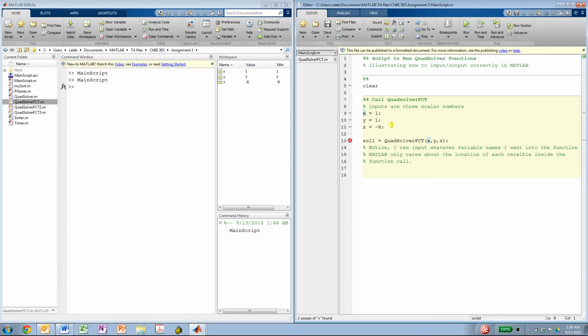So I can change this variable and I can call it C1. I can call it C2, this C3, and then as long as I change these accordingly, I'll get the same answer as before. Solution 1 equals 2 and -3, same as it was before.